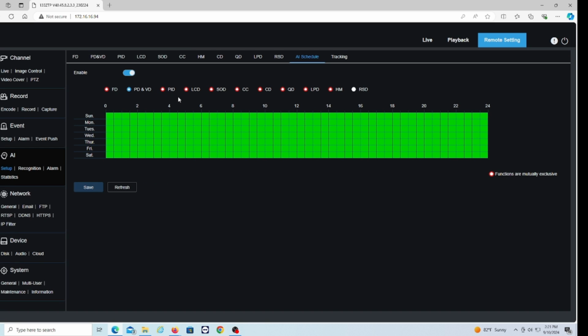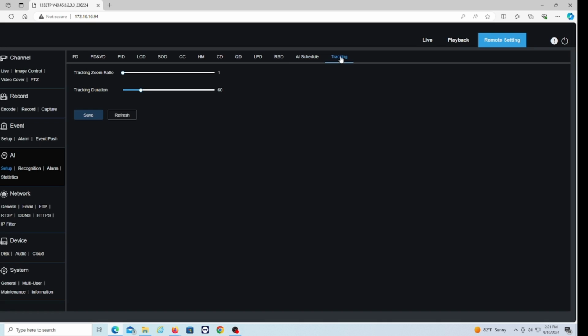Now that we're set up on the AI feature itself, there is one more section you can go to. It's labeled tracking under setup. And here's where you can set up how long it will track someone. So this is in seconds. You can adjust this accordingly.